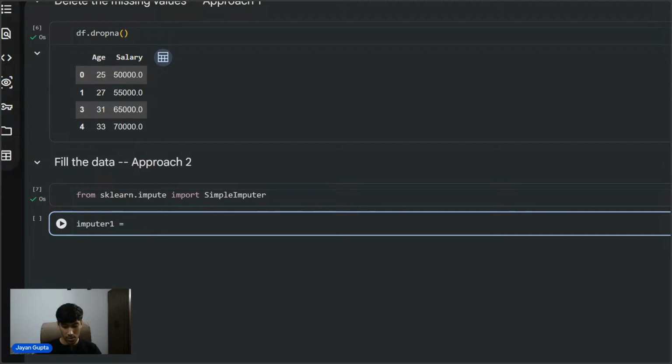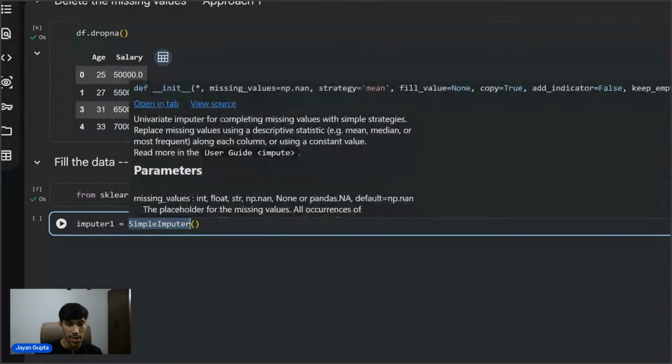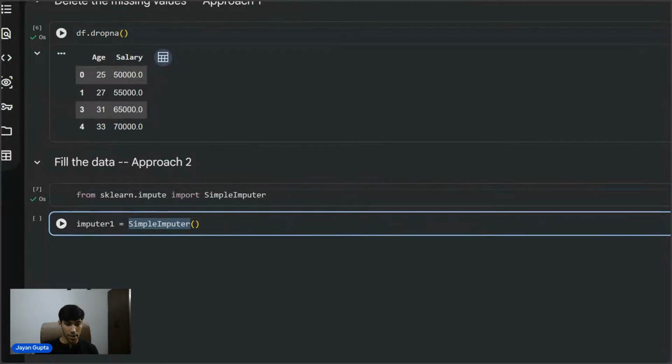I'll just choose imputer1. This is the variable which I have created, and after the creation of this variable, I'm going to be using this SimpleImputer. If I hover over this, you will be able to see that it is going to require a strategy. You can even read out this description.